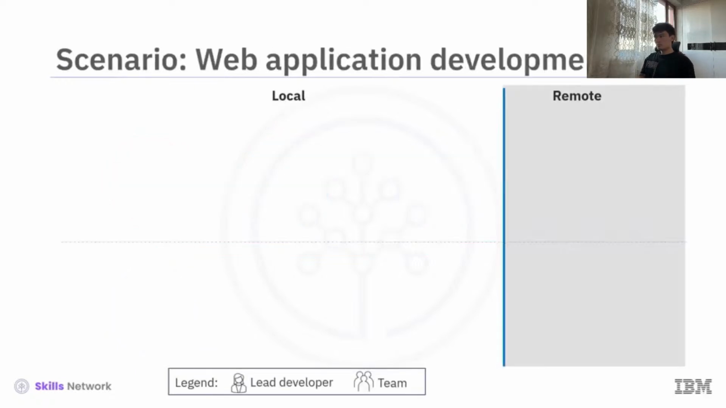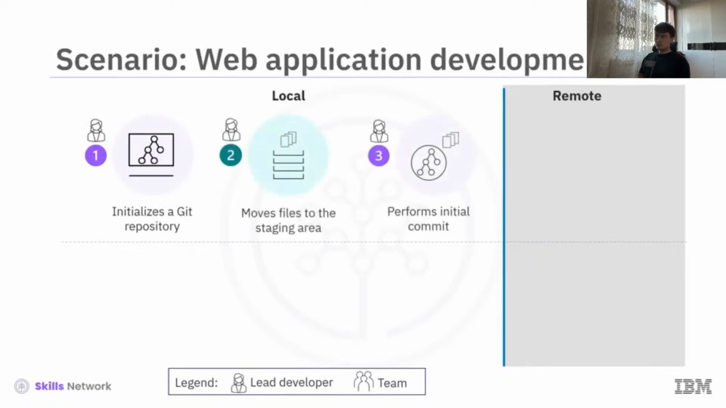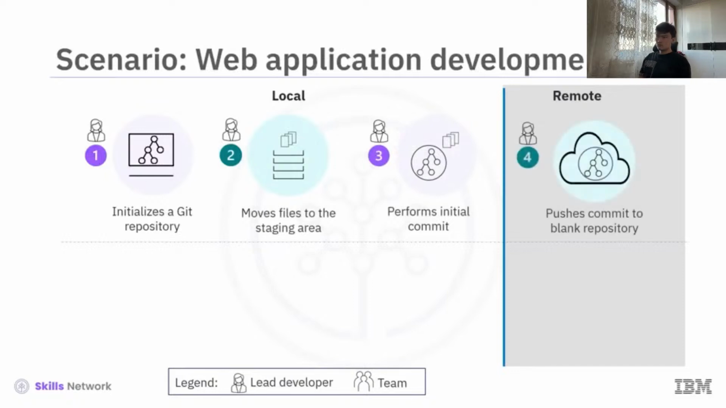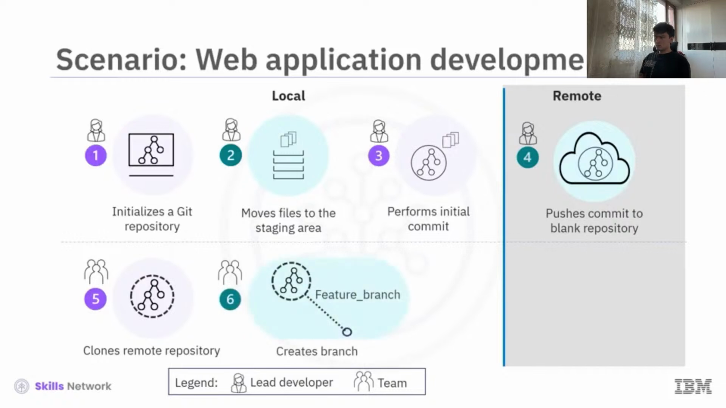A company assigns a team of developers, testers, and product manager to a new web application development project. And the lead developer initializes a Git repository in her working directory. She creates project files, moves them to the staging area, and does the initial commit. She then pushes the commit to a blank remote repository she created. All developers clone the remote repository and start working on it by creating branches.